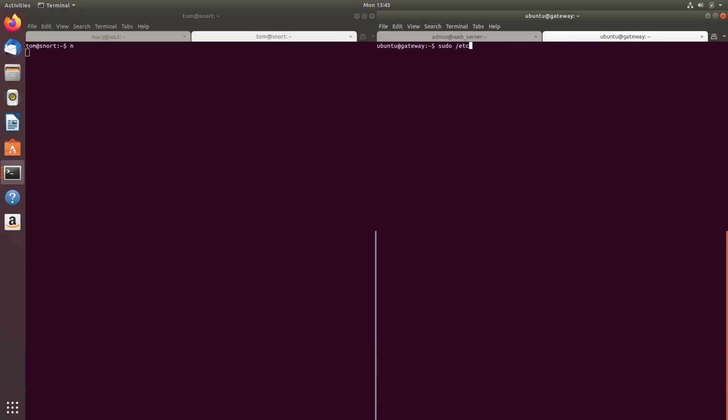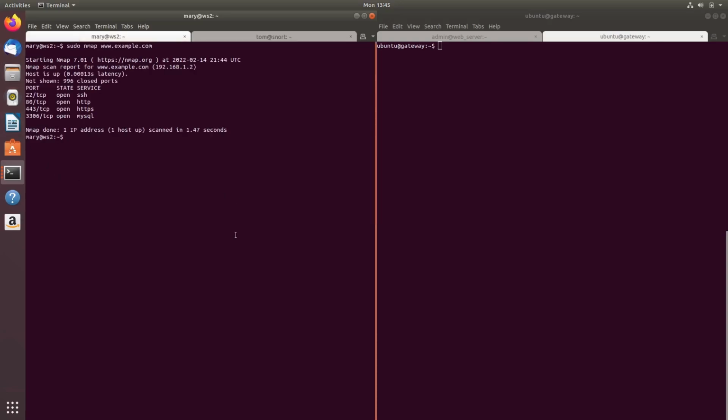Once edited, we simply run the sudo /etc/rc.local command to apply our new IP table rules. And then we rerun Snort and rerun the nmap scan from Mary Workstation 2 to verify that we can now pick up internal nmap scans. As you can see, the nmap scans are now picked up.